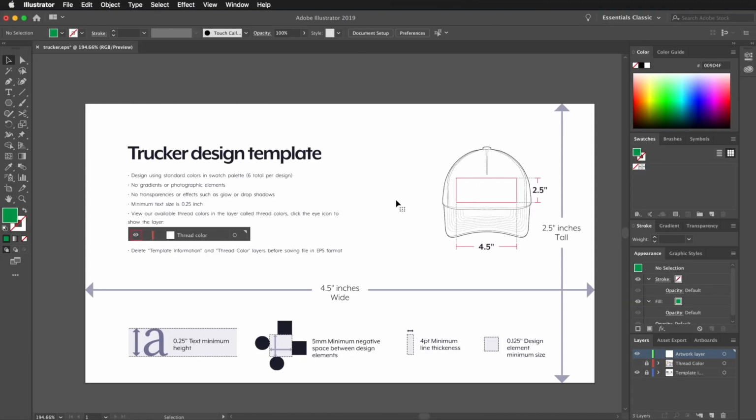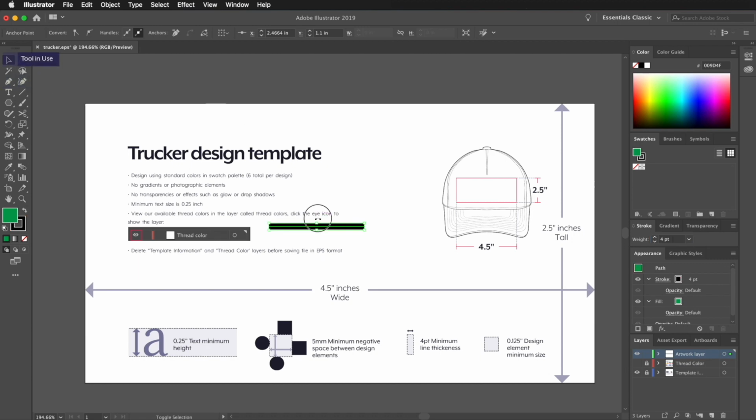If you use line artwork in your design, you will need to make sure that the lines are at least 4 points in thickness. To create line artwork, you can use the pen tool. Once you've drawn your shape, go to the top toolbar and change the stroke thickness to 4 points. You can double check the thickness in the line against this visual guide.